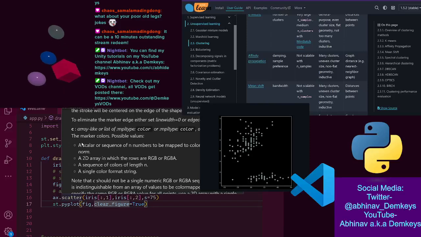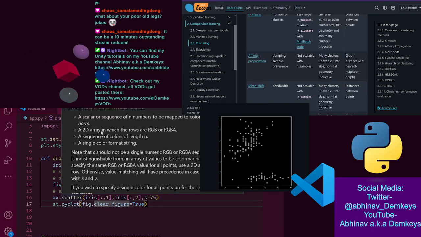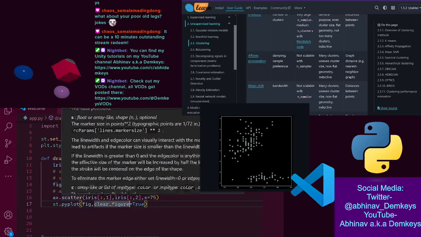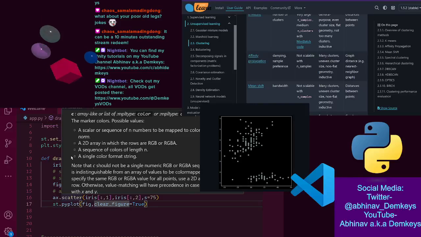Okay, so the color can be a scalar or a sequence of n numbers to be mapped to colors using CMap and norm, or it can be a 2D array in which the rows are RGB or RGBA, or a sequence of colors of length n. N, I'm assuming, is the size, yeah, okay, it's part of the XY shape. Or it can be a single color format string.